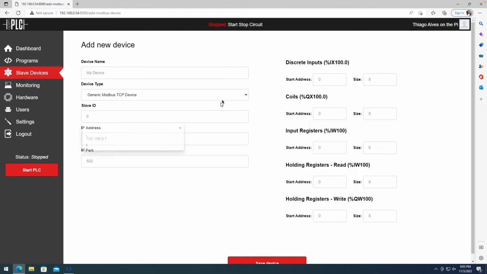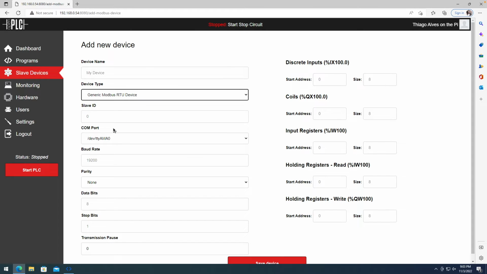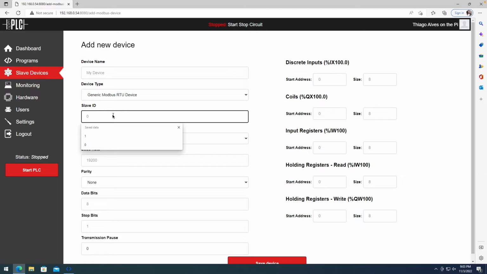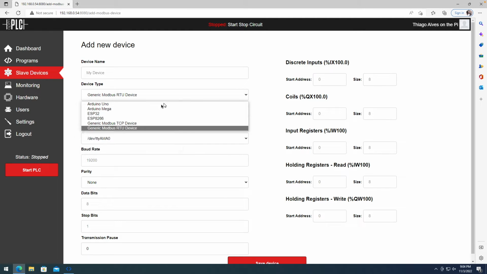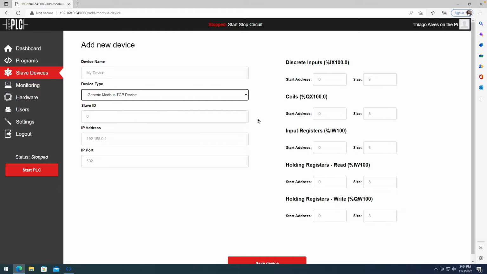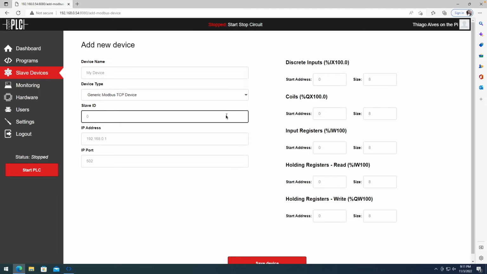But this is usually more common on Modbus RTU devices, where you have a bunch of slave Modbus devices hooked up to the same bus, right? So to differentiate which device you're talking to, you need to provide a slave ID or a slave number, configured here. But let's do it with the TCP version because it's simpler. So let's suppose I'm adding a slave device with ID 1, just for this example.